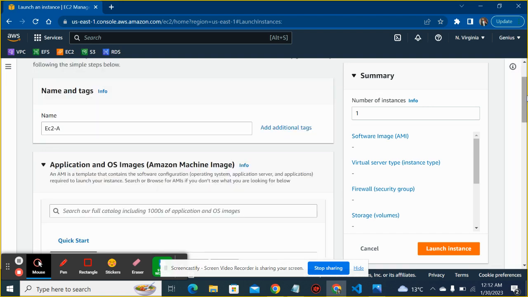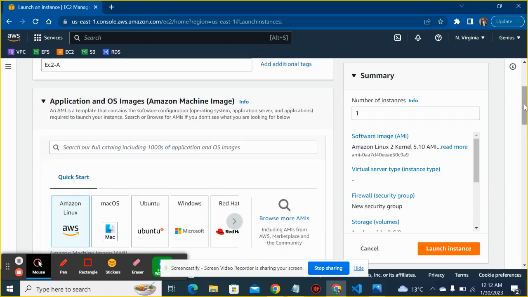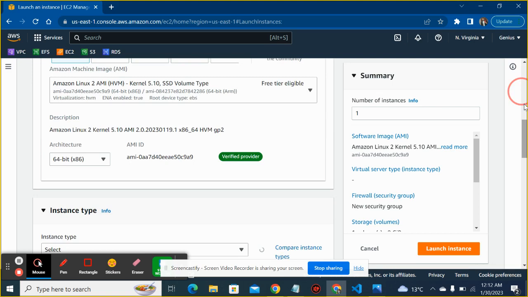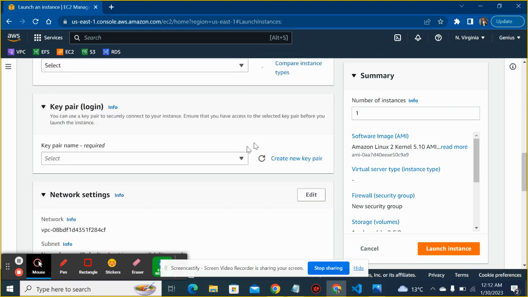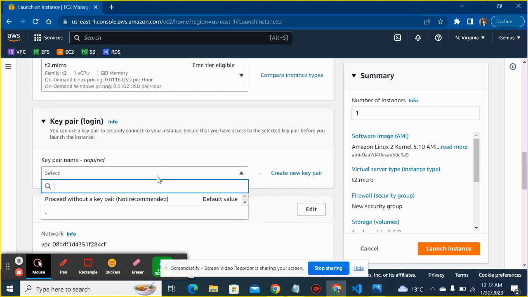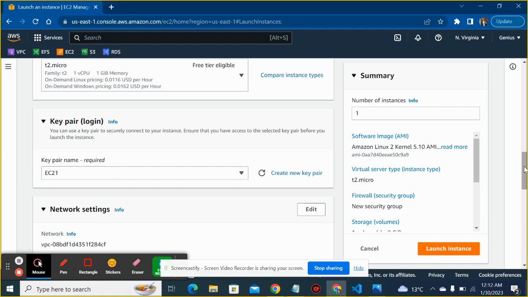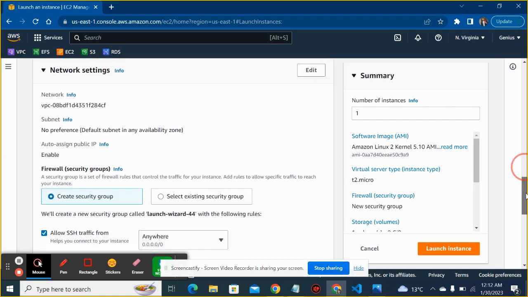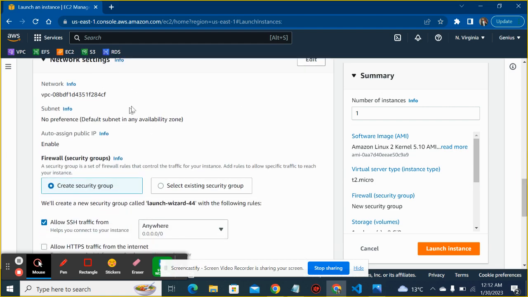Now, as I mentioned before, we are going to leave this as Linux based. You can select any key pair that you would like. I'll just go ahead and select this. As I mentioned before, it doesn't matter. You can leave the VPC as default, the subnet as well, and auto assign public IP as well.